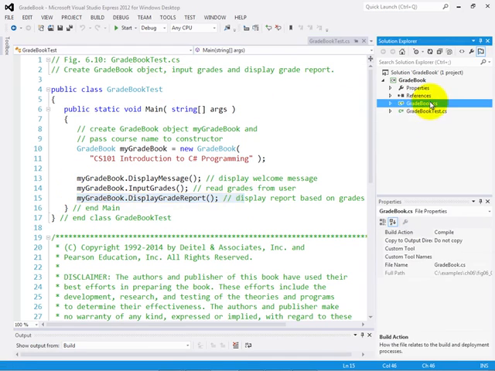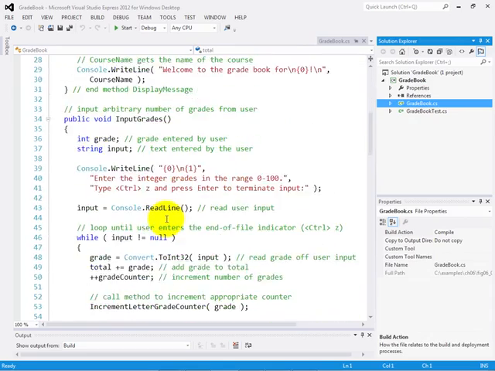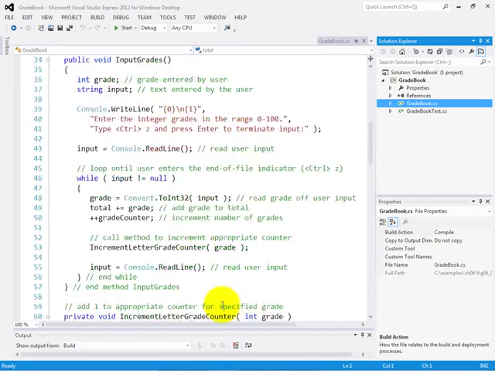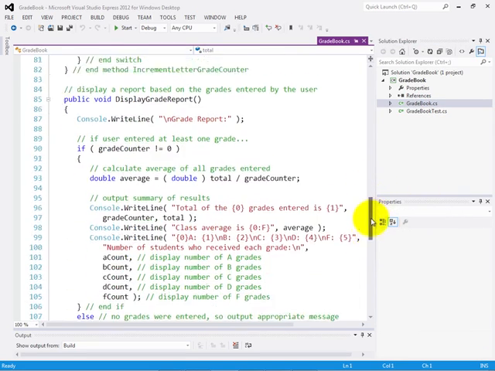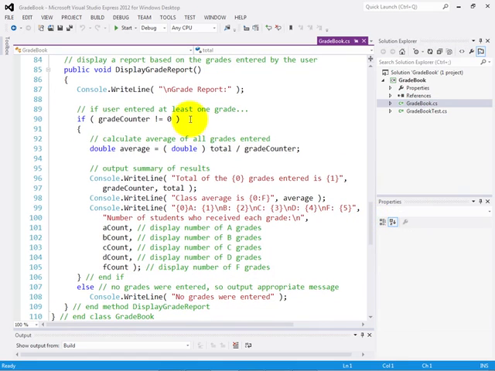Now again, after inputting the grades, the main method says that we should next display the grade report. So going back over to our source code here, we first did the input grades, and I'll come back to the increment letter grade counter in just a moment. The display grade report method is going to display the results that you saw at the end of the program. So I display the string grade report. I check to make sure my grade counter is not equal to 0 because I don't want to calculate an average and divide by 0.